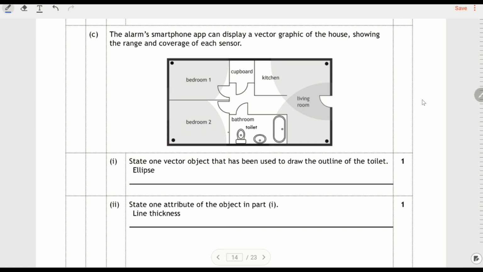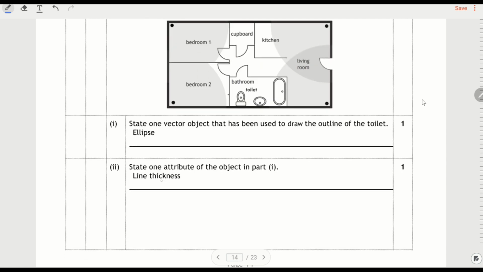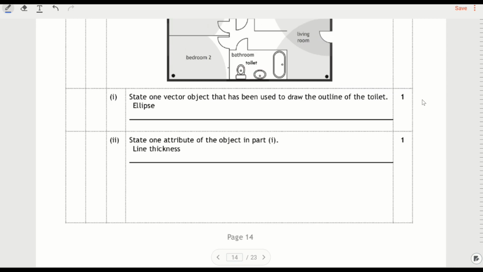Then we've got a vector graphic question, so actually nice and easy. We've got this diagram. The smartphone app can display a vector graphic from the house showing the coverage of each sensor. The vector objects be used to draw the outline of the toilet, so any vector graphic object that we could use in here. So there's an ellipse, there's a sort of rounded rectangle there, there's an ellipse right in the middle, any of those. An attribute of it, you could have line thickness, you could have line colour, fill colour, x and y coordinates, whatever.